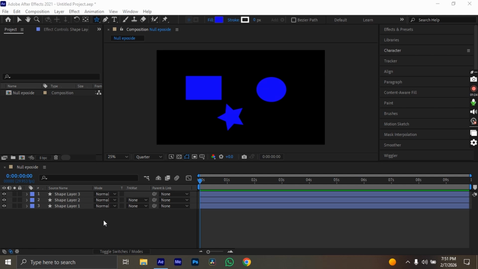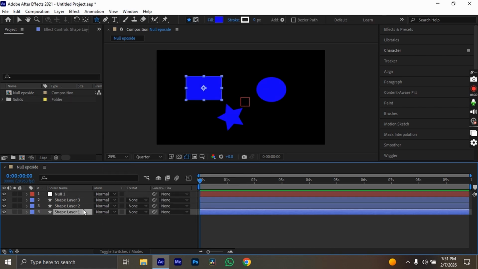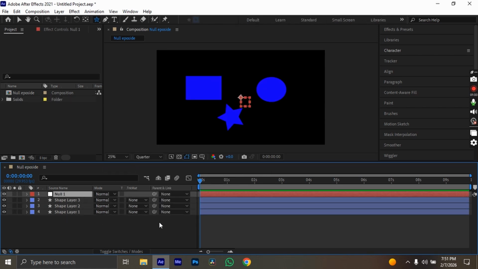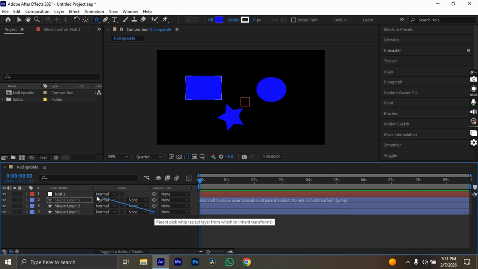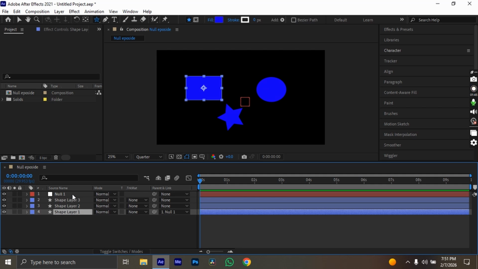Just like that, right click in your timeline pane, go to New and add a null object here. Pair all the shape layers with the null object. You can see a ring-like icon here. Just drag it and drop it onto Null 1, and here you can see Null 1. That means your shape layer is parented to Null 1.